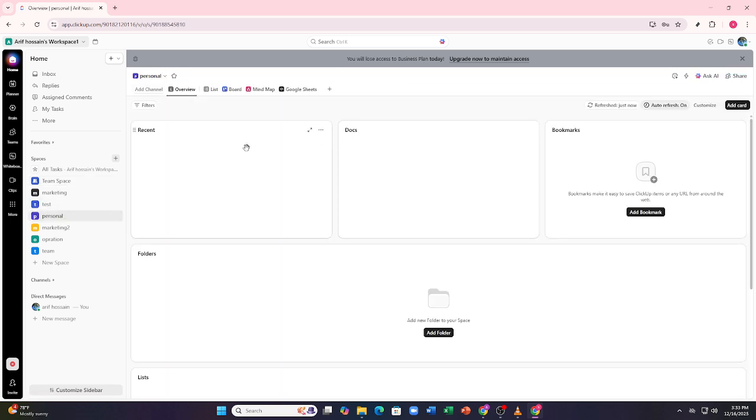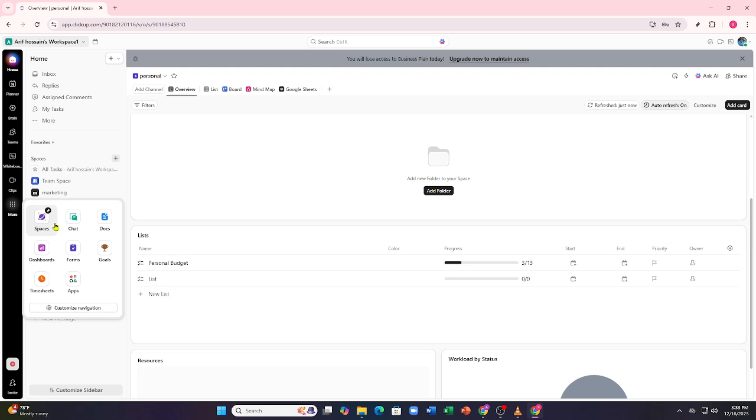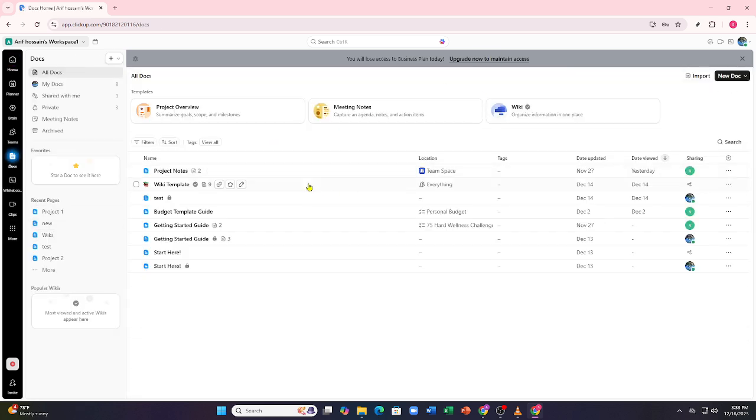ClickUp also supports real-time collaboration through docs. Teams can write plans, meeting notes, or SOPs together, leave comments, and link those docs directly to tasks, so everyone's always working from the same source.